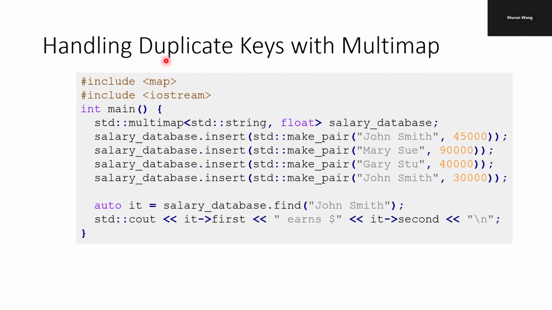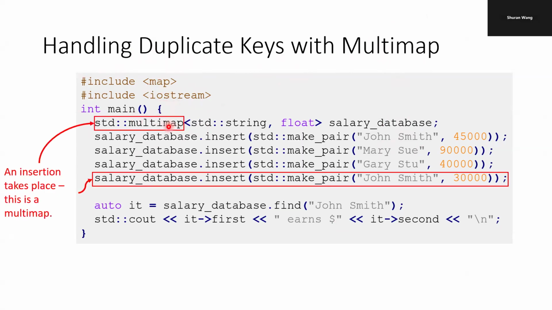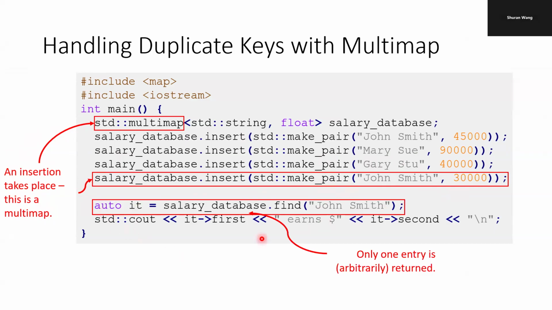So for a multimap, we do similar things. We still include the map, but in this case, we are defining a multimap here. Then when we are inserting John Smith for the second time, the second John Smith gets inserted into the multimap. But then when it finds the John Smith, it will only return one entry because that's how the find function is defined.